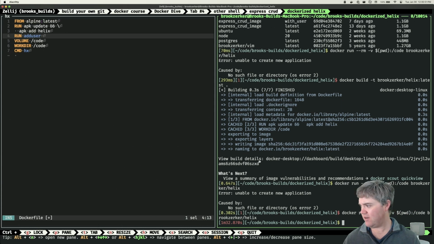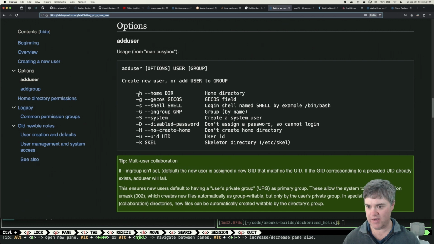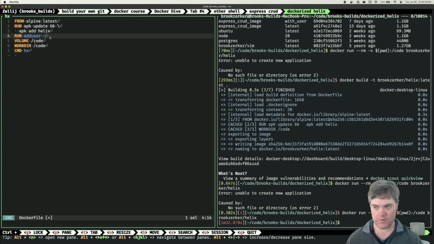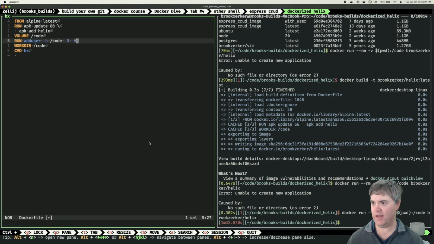We can either do that, or I can just come back to here and look at what we did get. Okay, here, I want the home directory. So add user, home directory is slash code, which means this definitely needs to be below the volume. Let's run add user, code. We're going to disable the home directory. Don't create a home directory, and that's it. And we're going to call this coder. We're the coder. So worker. Let's then switch to user coder.